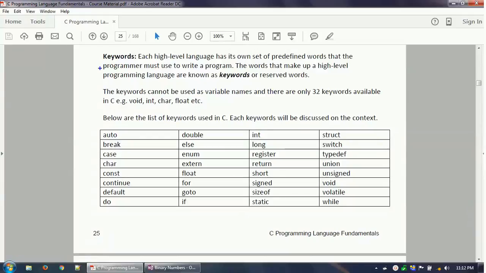Hello learner, in this video tutorial we'll learn about the keywords, then variables and then data types. So first, let's start with keyword.